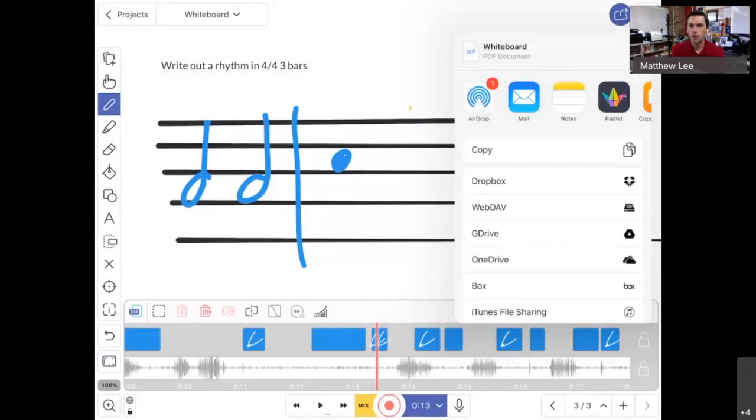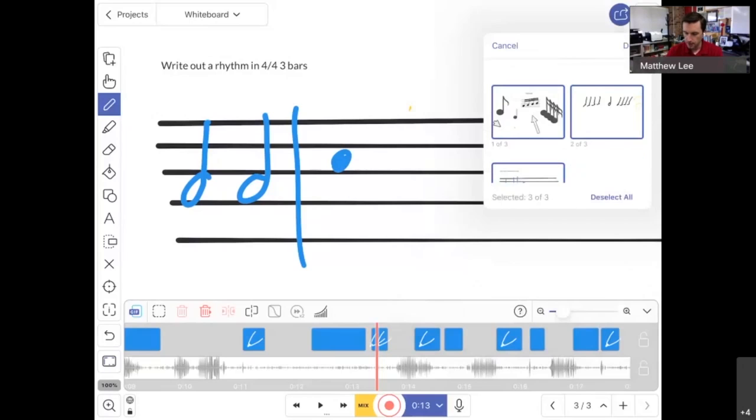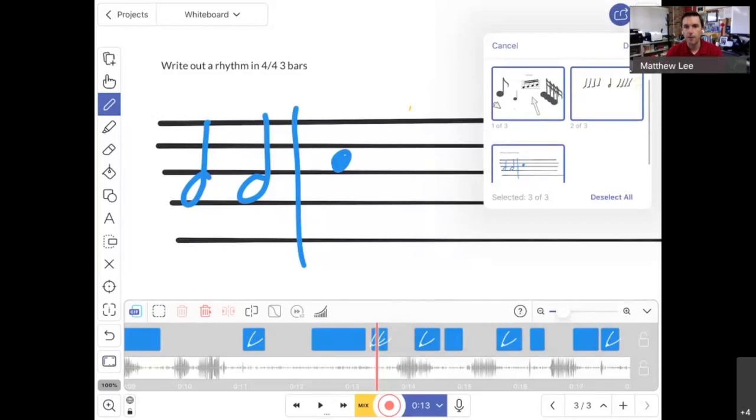A document, when you do that one, it's going to save it just as a PDF. So that strips out all of the video, all of the audio, and it's just a flat file. An image is the same thing, only it's like a PNG file or a JPEG file. The last one, though, is what's interesting, because when you choose project, this actually sends it as an Explain Everything project to you, which means it's fully editable. So if you were making an assignment up for students, you would probably send it to them as this Explain Everything file, because that then lets them interact with it.